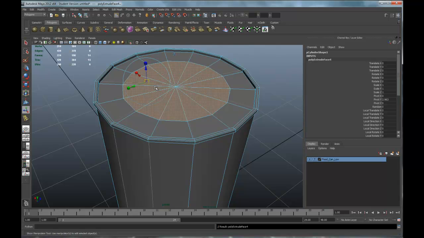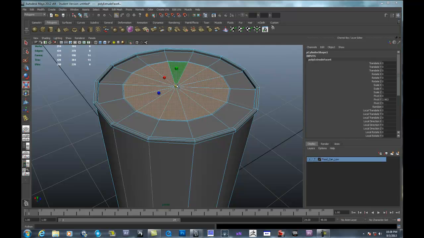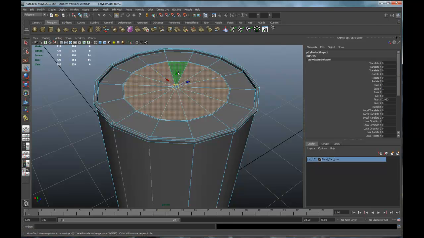Hit the G key, and we are going to scale that in just a little bit and move that down. Hit the W key. Move that down just a little bit. Hit the G key, scale it. R key, move it in. And move it up just a little bit. Here we go.